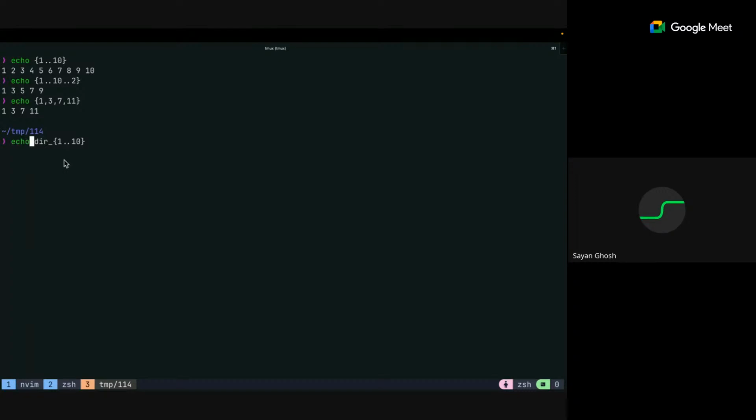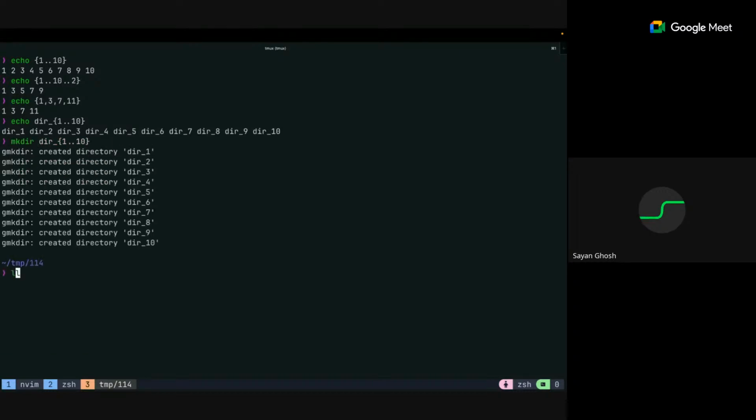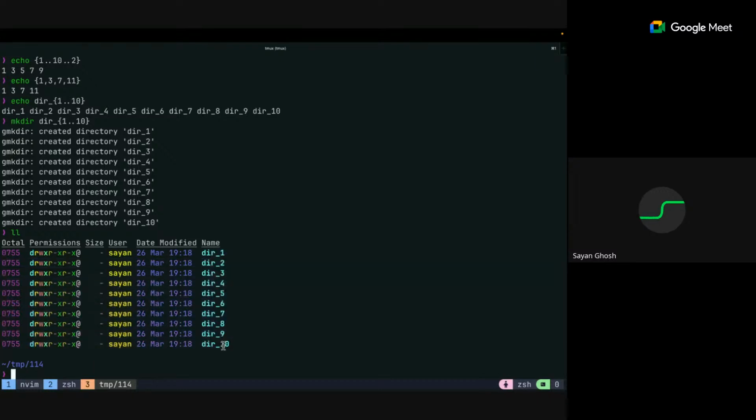We can first see what this will expand to using echo. As you can see, this will expand to dir1, dir2, dir3, dir4, etc. And if we now do mkdir with this, it will create all those folders. Now I can see all those folders are created.